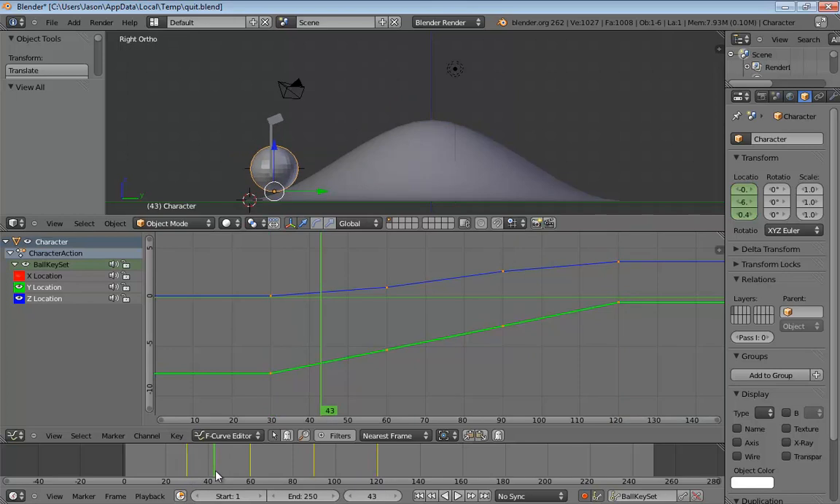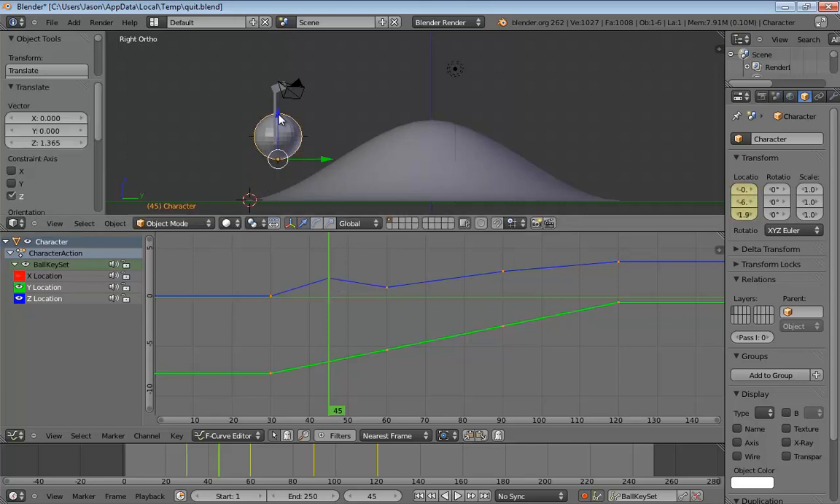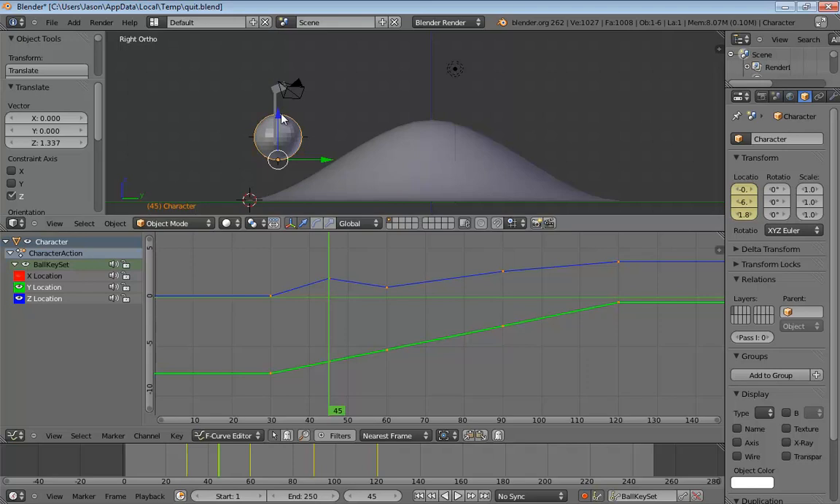So I'm going to jump over here to frame 45. That is right in between 30 and 60. And I'm just going to pull my ball up into the air, like so. Doesn't need to be a crazy bounce, just a few little units will do. So actually, for those of you out there, because I know there's at least one of you who'd be like, well, exactly how high do you move it? I moved mine up about 1.3 units. But again, not an exact science and something that's very easy to edit later if you don't like what you see.